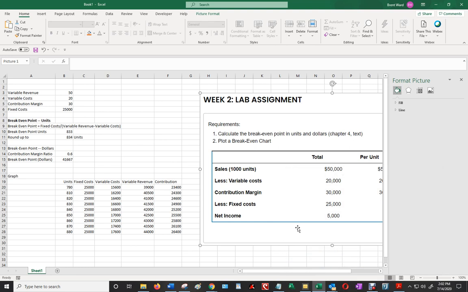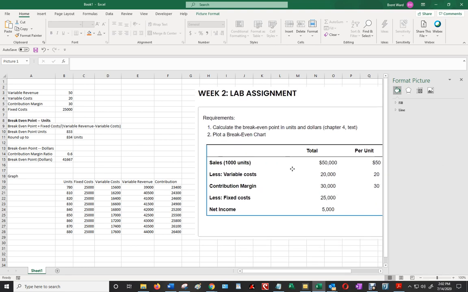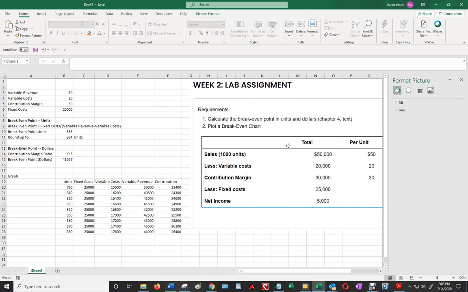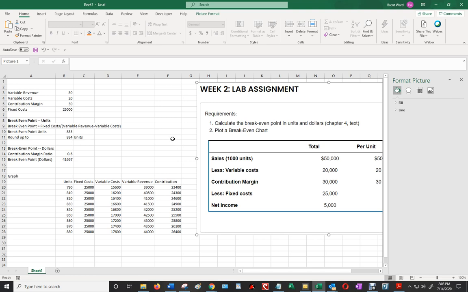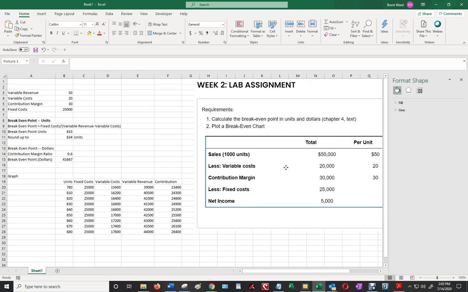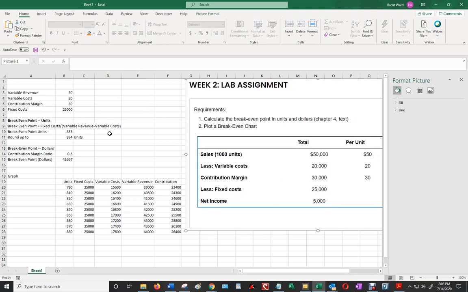Okay, so I'm going to start out with a week 2 lab assignment. I just cut and paste the question in here so that we can see it, but you don't have to do that. So the first thing I'm going to do is take the information from the question and put it in the spreadsheet, okay? And these are going to be what I'm going to call assumptions. And I'm going to make that bold.